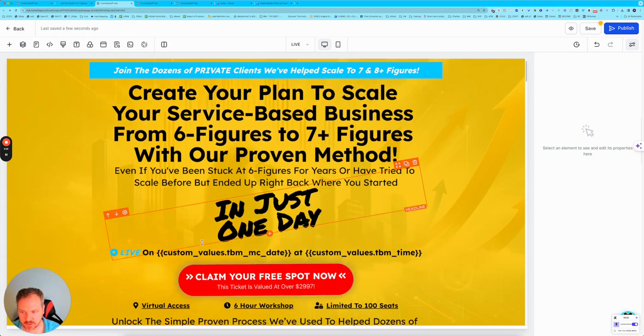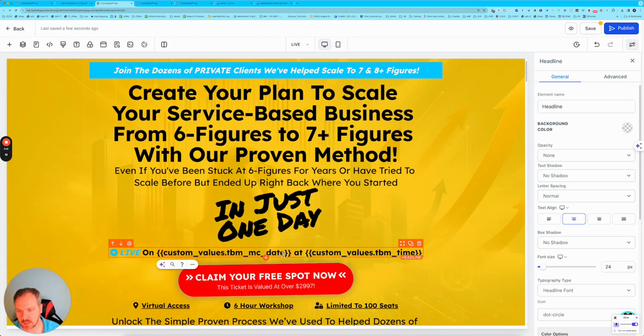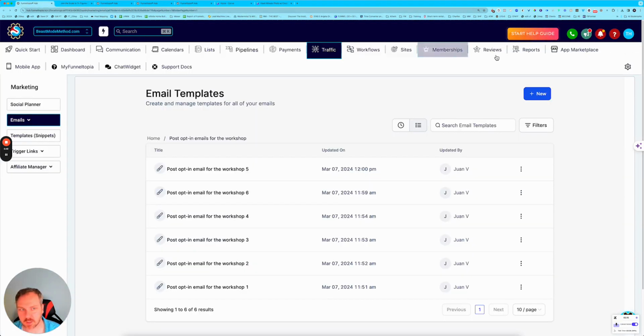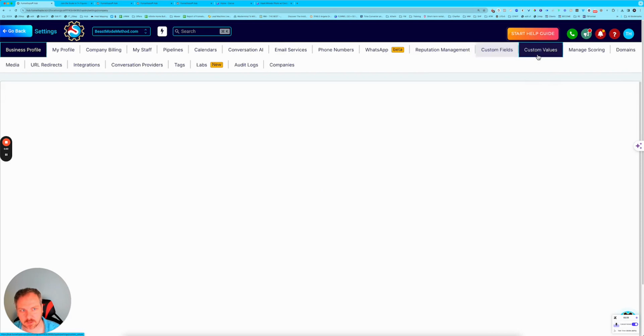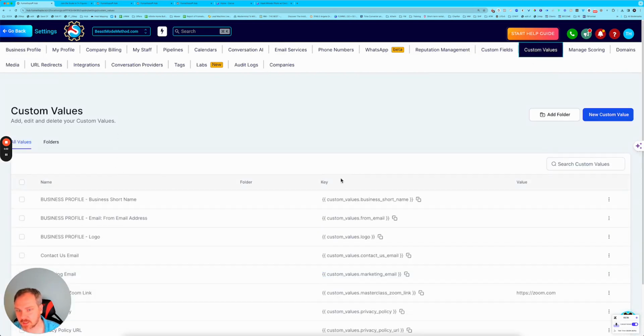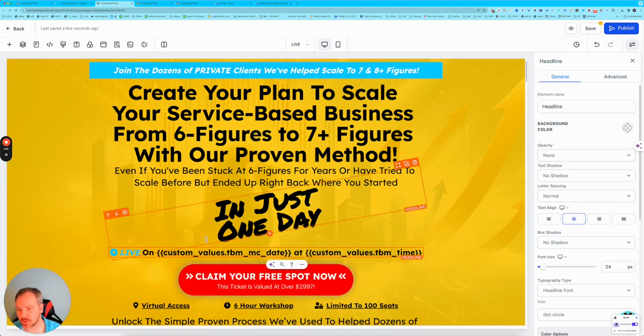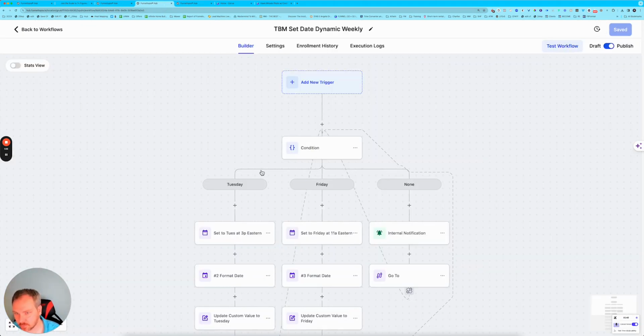So the very first thing you got to do is go in and create custom values. Now, this is the name of the event. This is a masterclass. And then I have date and then the time of it as well. I could have done _MC here, but I guess I didn't. Now, in order to do that, you just come into settings, you come into custom values, and then you can create a custom value here. Once you've created that, then you pop them into the page here. Make sure, of course, you publish, and then we're going to build out the rest of the sequence.